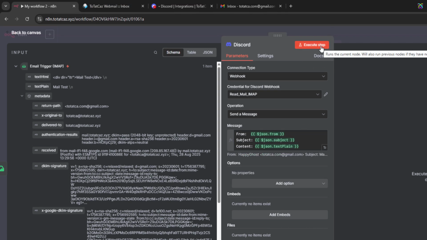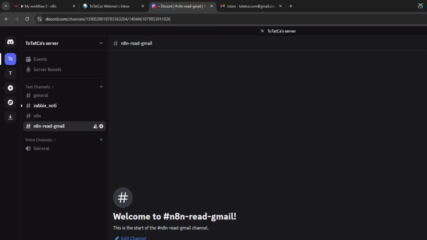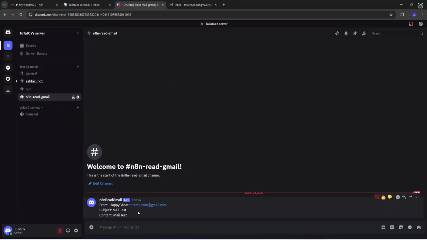Alright, now click Execute Node to test. If everything is set up correctly, you'll see the email content sent directly to the Discord channel you configured.